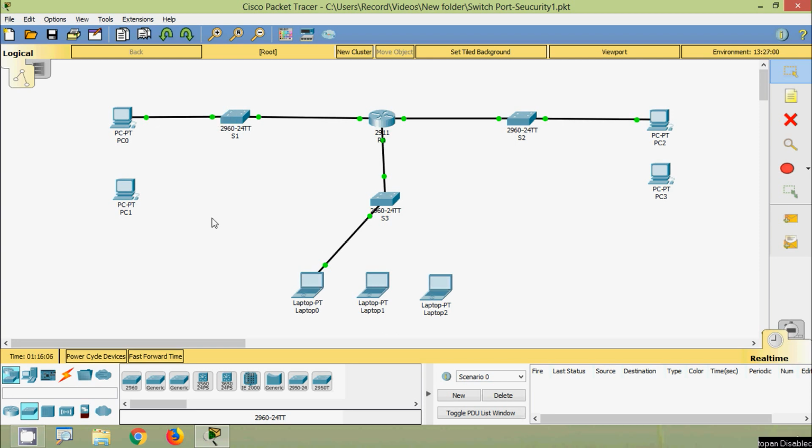Now what we are going to do, we are going to violate the rule. We are going to connect this PC1 to this port on this switch S1. Right, so we are going to remove PC0 and connect PC1.